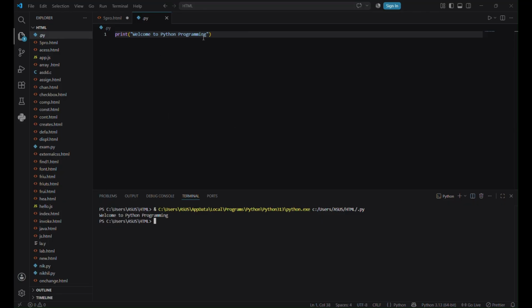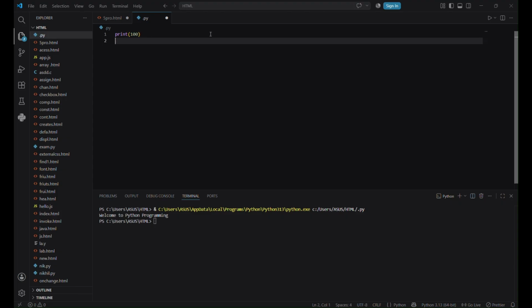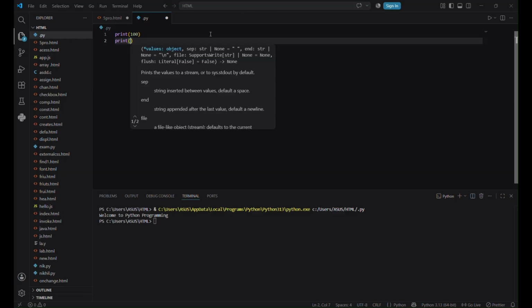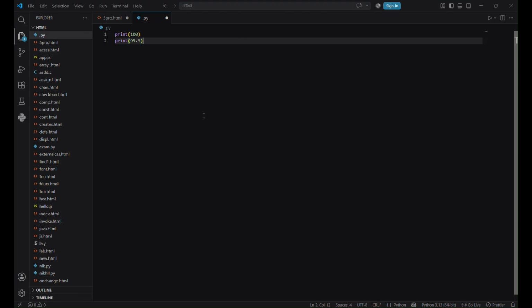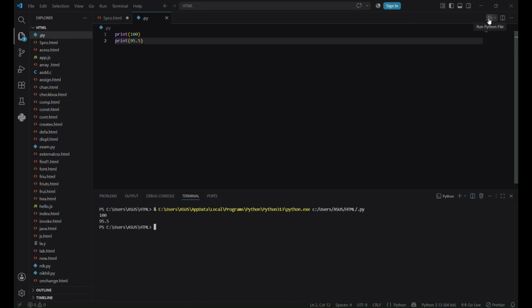For the second example, print numbers. Print 100 and print 95.5. Did you notice something here? We didn't use quotation marks. Why? Because these numbers are not text. Now let's run the program.